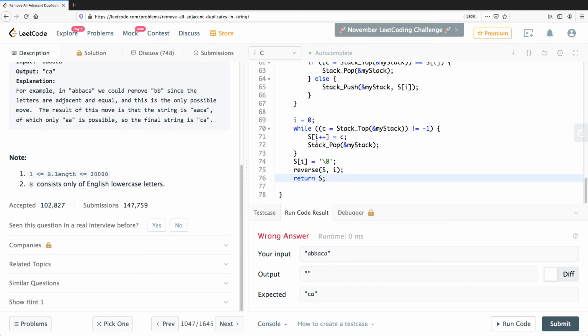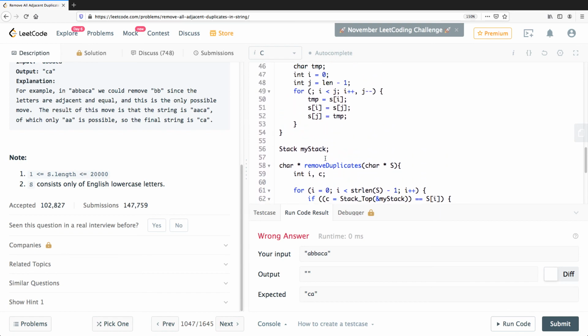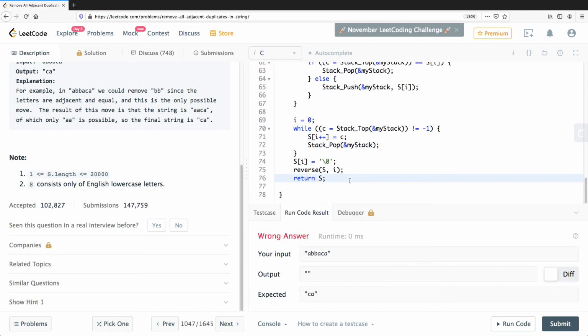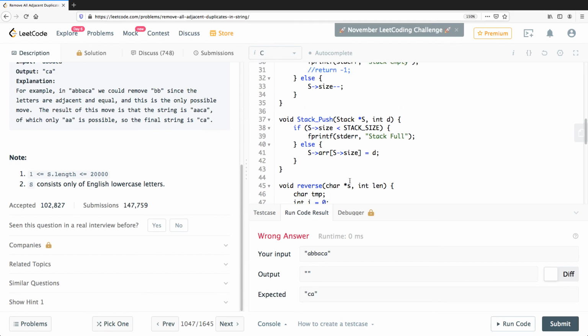Okay, we said Si plus plus equal to C stack pop, and we got rid of that thing, and then we said Si equal to null terminate and reverse Si. Did we screw something up here? Si equal to Sj, I is 0, j equal to len - 1. Should be alright, right? Stack push is if S size less than stack size, stack full, else S size. Oh shoot.